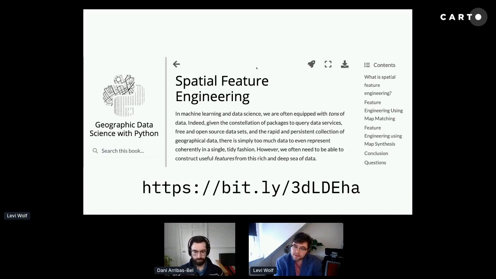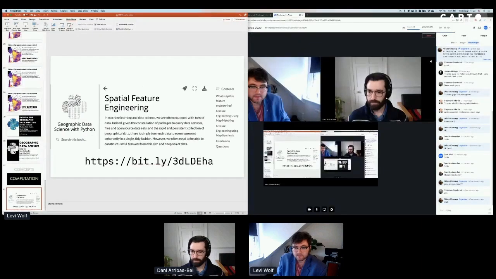If you view the link at the bottom of the screen, you can use that to access the Spatial Feature Engineering chapter. In a moment, I'll let Danny show you how to run the notebook in the cloud so that you don't have to set up any kind of local Python installation. Alternatively, you can go to the website and run the chunks of code yourself. So with that, I will exit screen sharing.